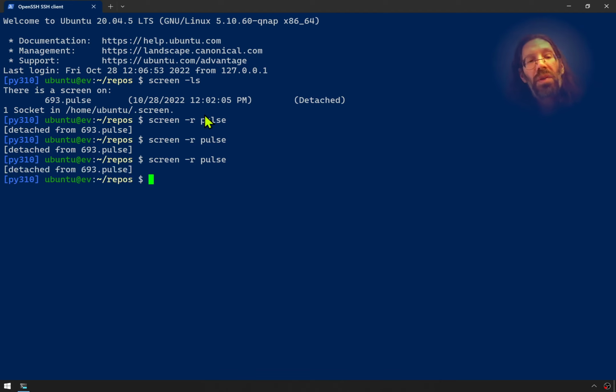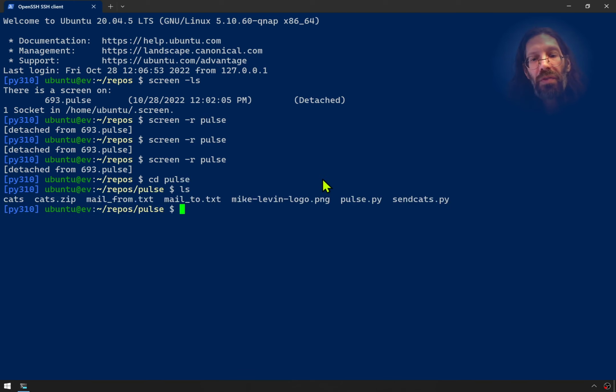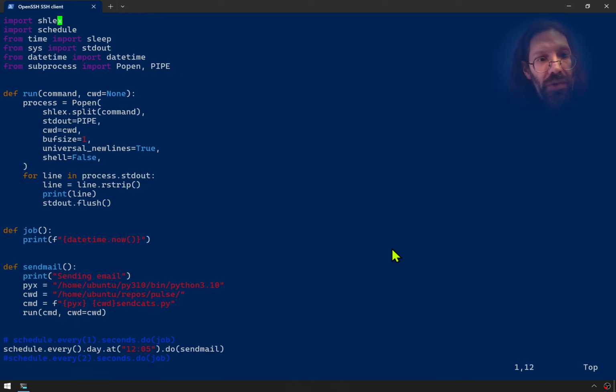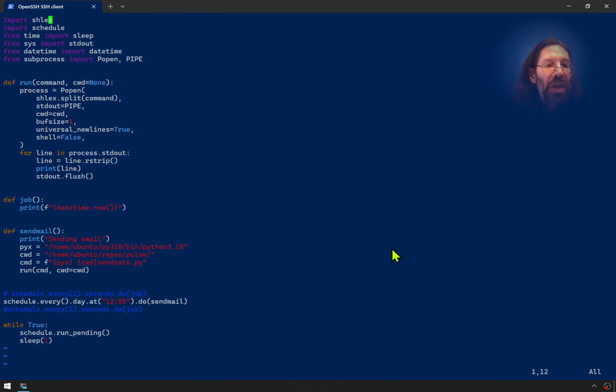What does that script look like? Well, if we, from here, cd into pulse, ls, that file is this one here. I can vim pulse.py, and it's a basic little scheduling thing. The whole of the program is this big, right? That's the whole program there.